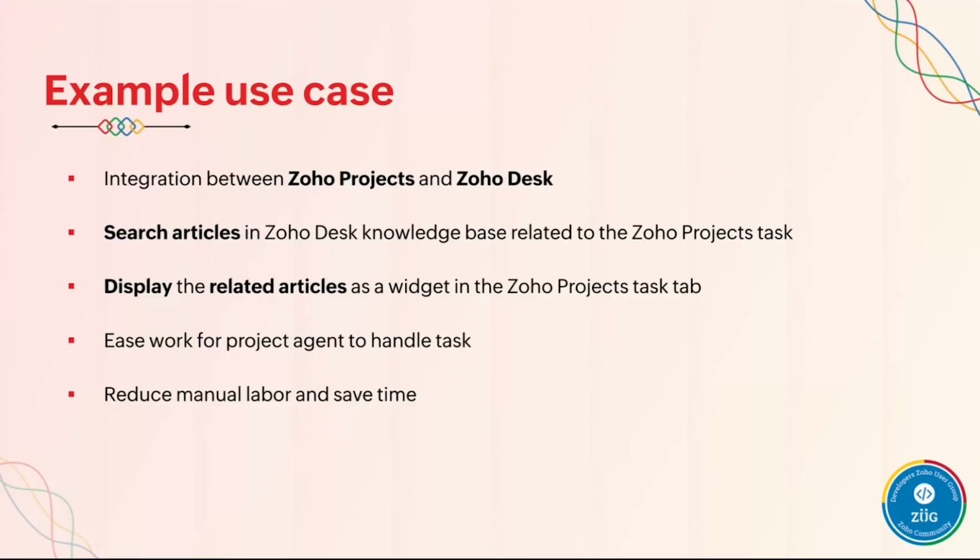So in that case, the agent can simply view the related articles from within the task page that they're working on, gather the data, and then proceed with their development related changes, right? So this will save them manual labor. They don't have to go to another application, search for data and come back to this application. And also this saves time as well. So this is the use case that we're going to be achieving today.